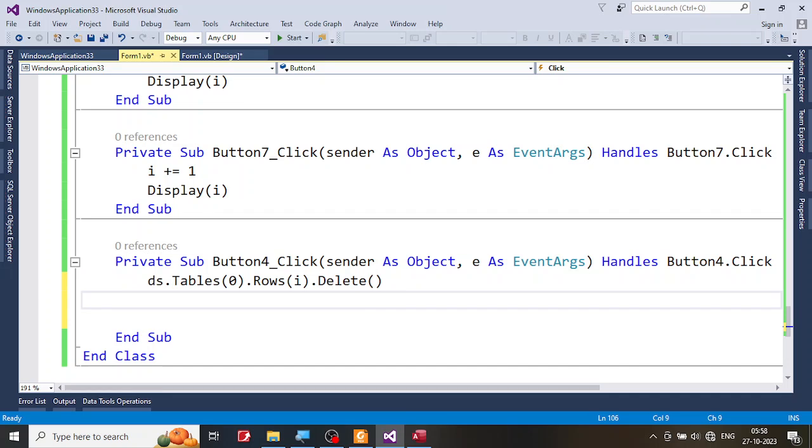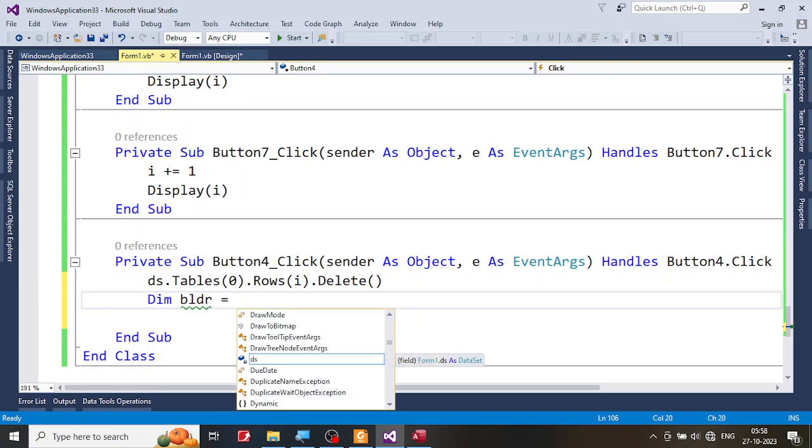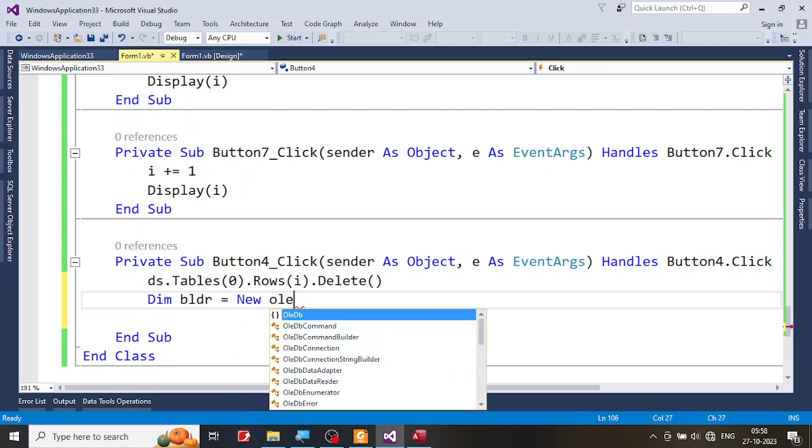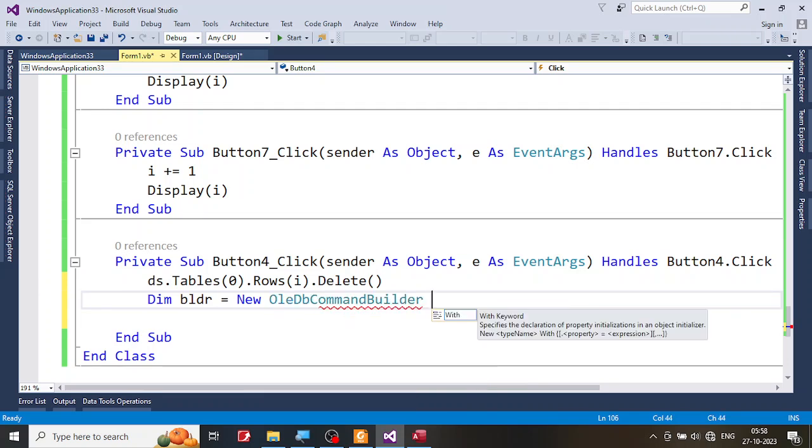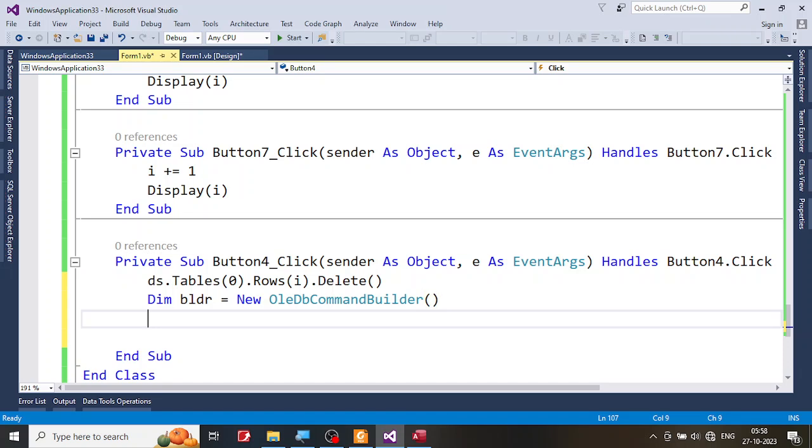But what I'm going to say to the data adapter is, I have given you the select statement. Look at the select statement and build the delete statement on your own. I'm not going to tell you how to do it. So how do I do that? I'm going to use the command builder. How do you create a command builder? Command builder is equal to new OLEDB command builder, because you are using Access. If you are using Oracle, it is Oracle command builder. If it is Microsoft Access, it is OLEDB command builder.